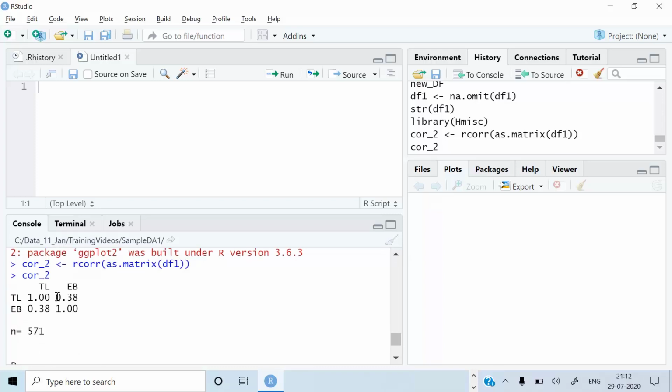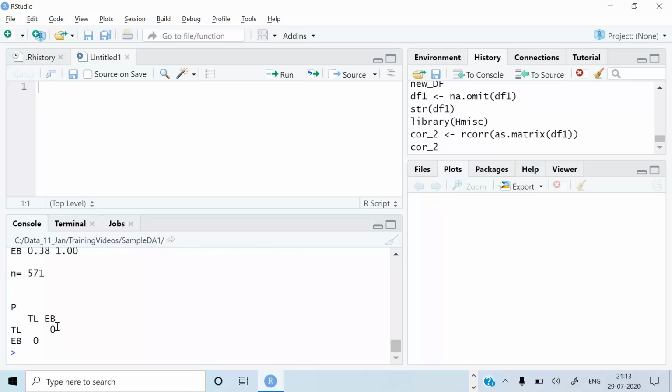So here is the correlation. 0.38 is the correlation between EB and TL. The p-value shows it is significant. If you know about p-values, they help us to decide on our hypothesis, whether we need to accept the null or alternate hypothesis. In this case, the null hypothesis was there is no correlation between the two variables, but we need to reject the null hypothesis in favor of the alternate hypothesis, which says there is a significant correlation between these two variables, because the p-value is less than 0.05.